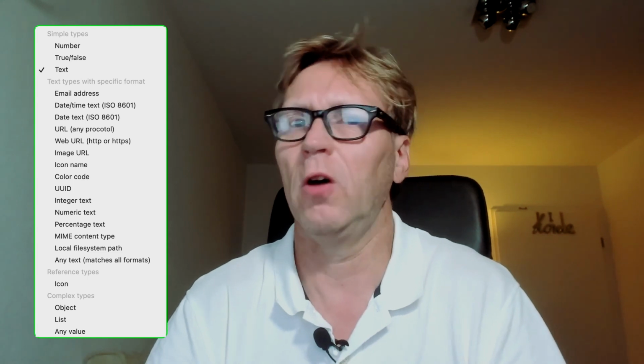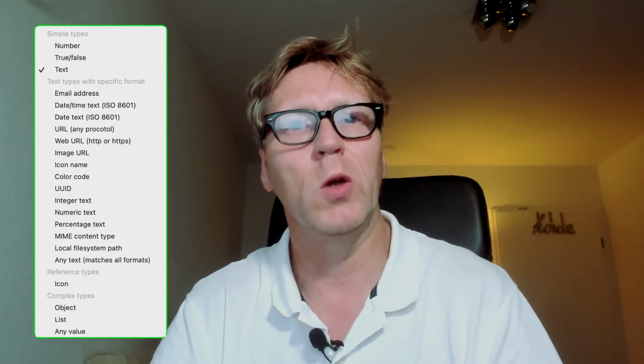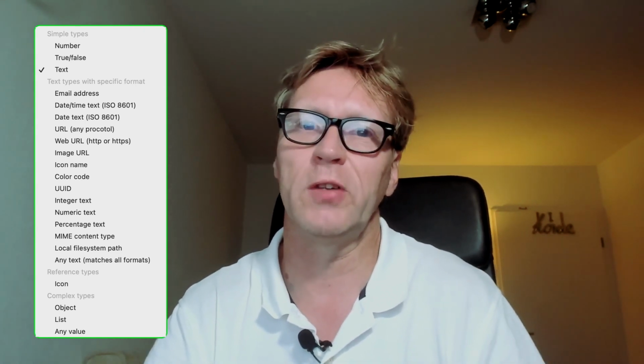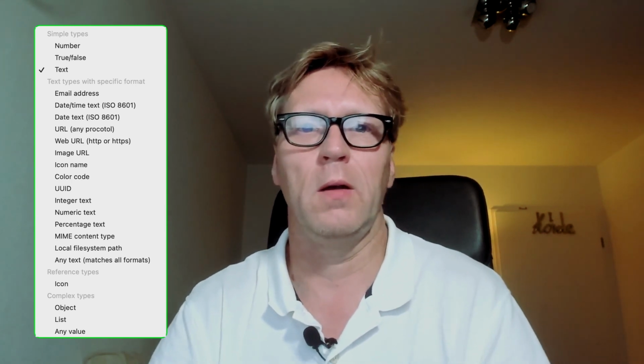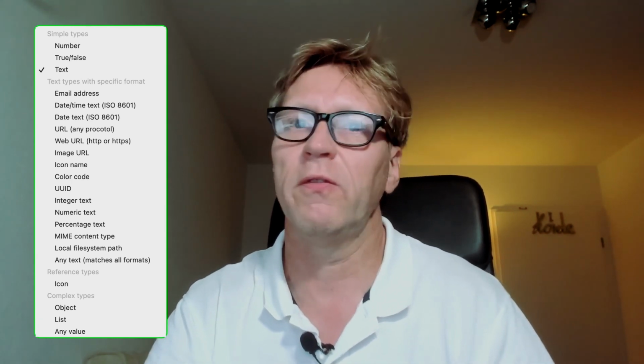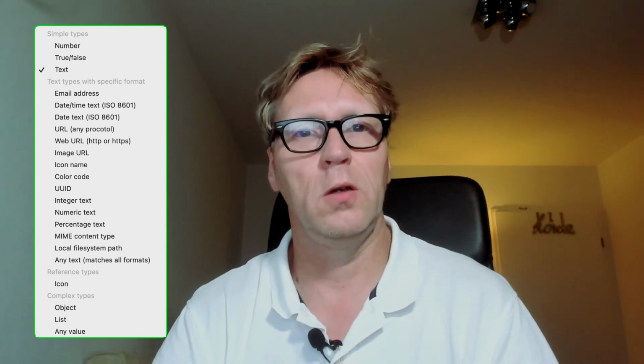Then we have the complex types. In the complex types you have an object. An object is like a schema with multiple variables, of different variable types, combined into one. And the list is a list of variables. All these variables you can use in your AppGyver apps.